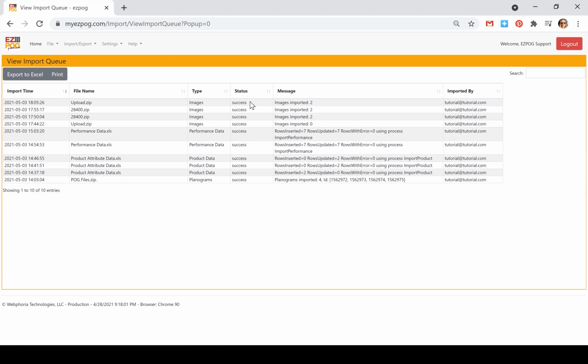You may see the status of Queued if your item is in waiting, but you can refresh your browser to update this periodically and check for the status of success. This will not update on its own. You must refresh your browser each time. Once the status is success, your images are available to use in EZPOG. Please note, if you have a planogram already open, you'll need to close it and reopen it so that you can see the newly uploaded images.